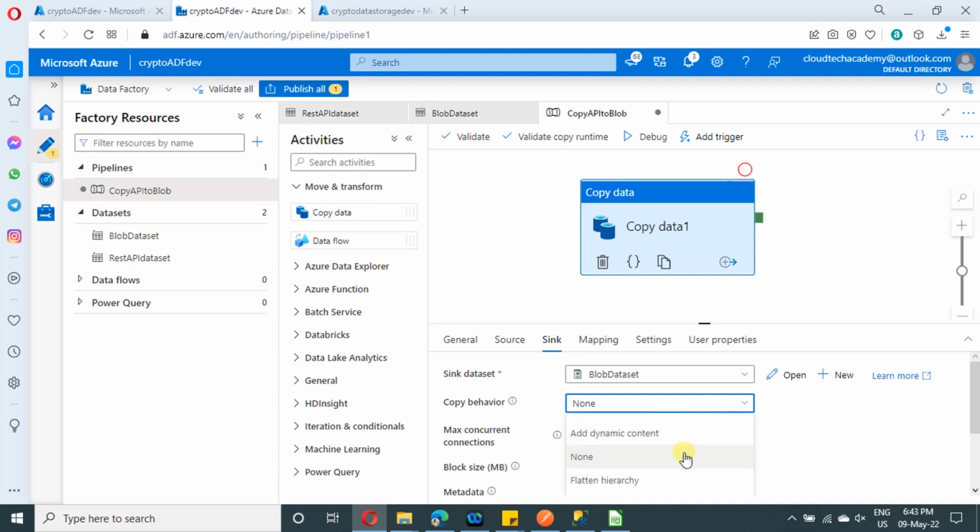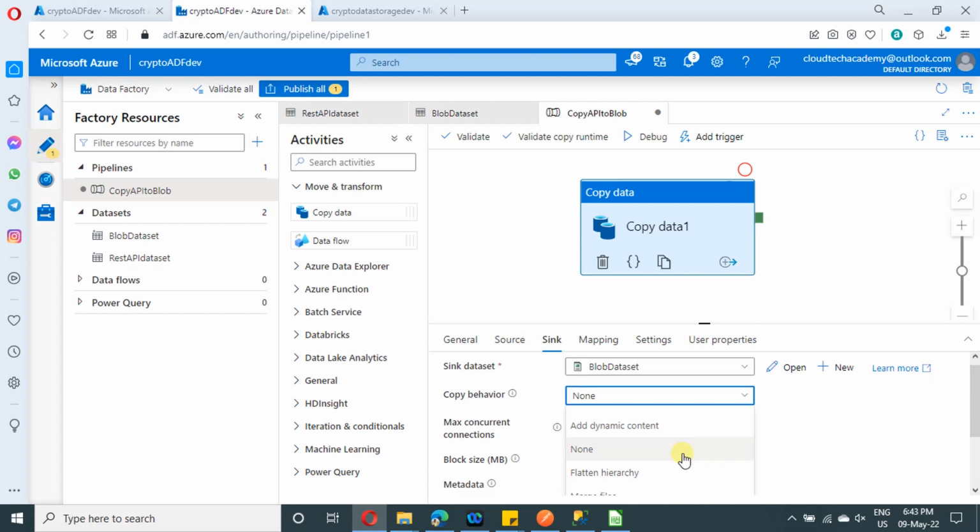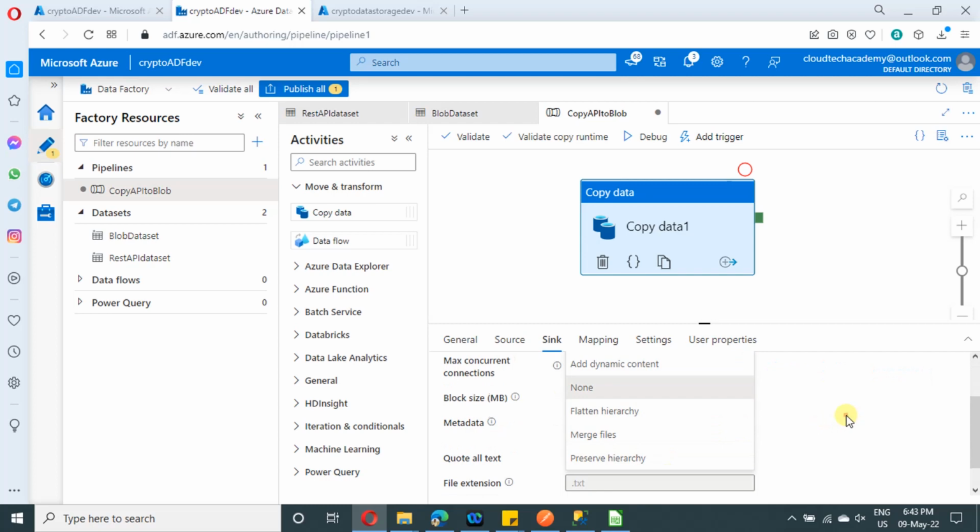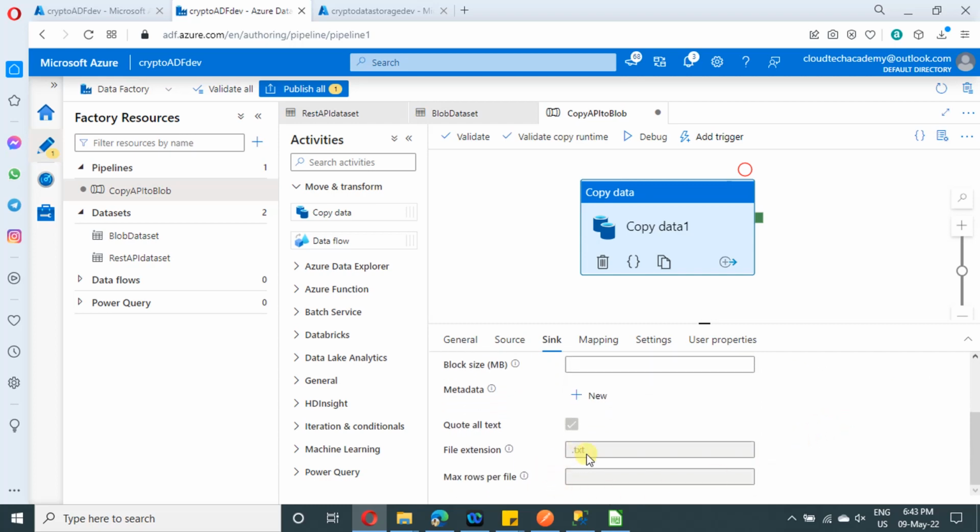And we have here copy behavior. Copy behavior we have explained in detail in our earlier video. I'll be providing the URL in the description. And if you remember, we have provided the file name along with the extension in the dataset itself. So the file extension option is disabled here.